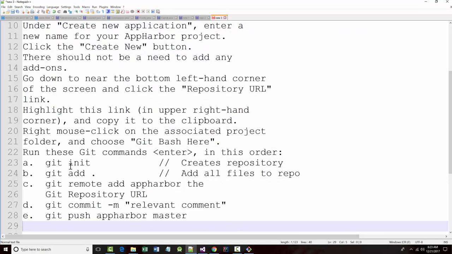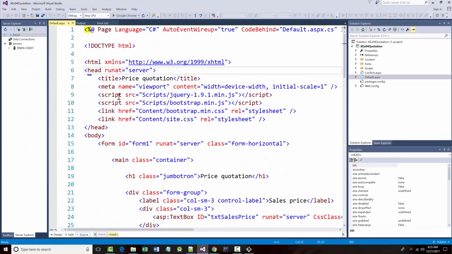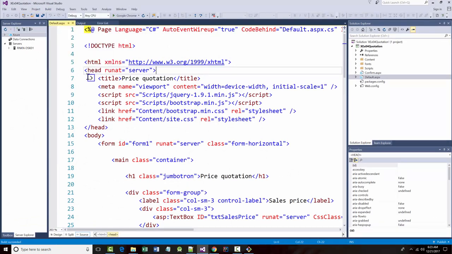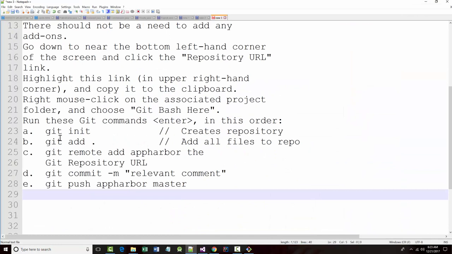Well, let's try this. I'm going to redo almost all these same steps again. I'm going to come back to my project and build it. So I'm going to do a build solution. In fact, I'm going to save all and do another build solution. Now I'm basically going to replicate most of these steps again. I don't have to do the init, but I'm going to do another git add.